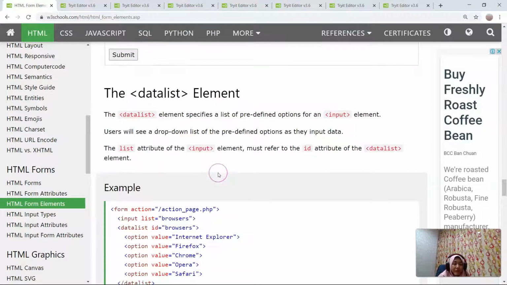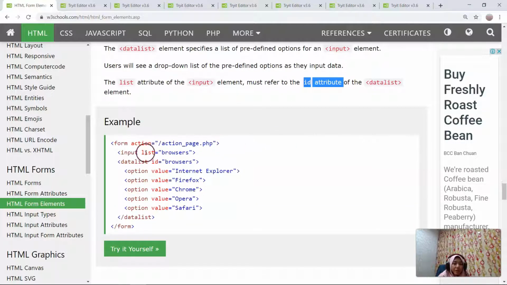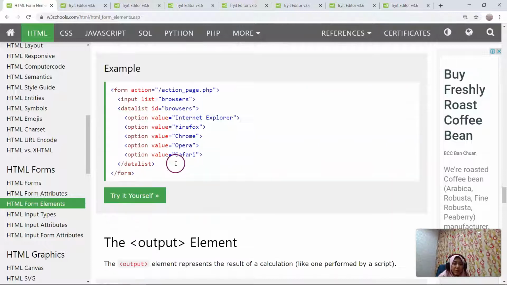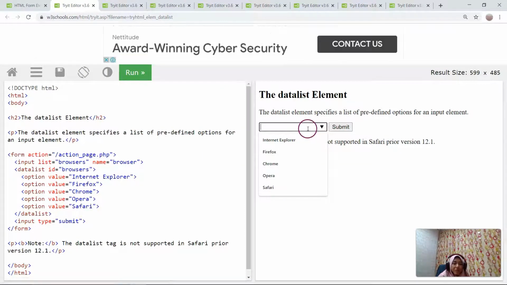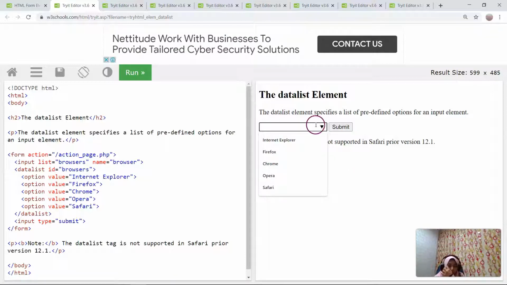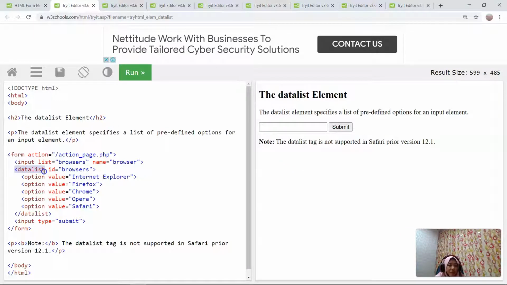Then we also have the datalist element. It specifies a list of predefined options for an input element, and the user will see a drop-down list. The list attribute of the input element must refer to the id attribute of the datalist. So you have input list browsers, datalist id, and option. Look at the example, something like this. Normally if you want to search, it is almost similar to the drop-down, but this one is using datalist. If you want to use datalist, you need to use it together with the option element.